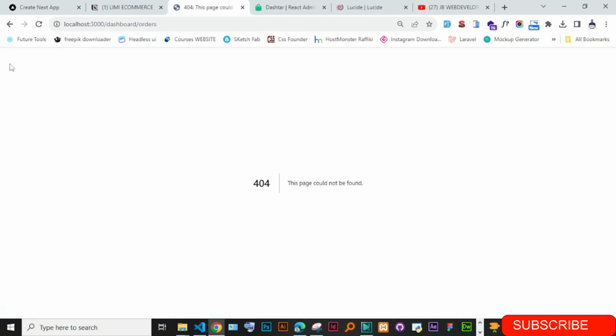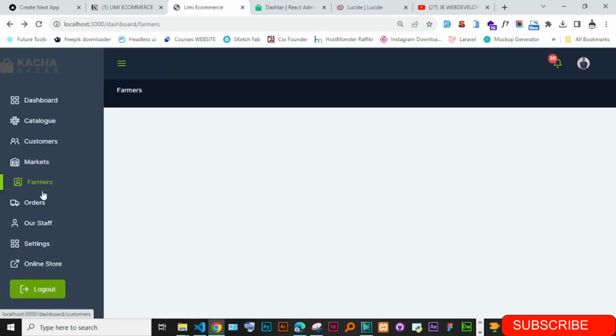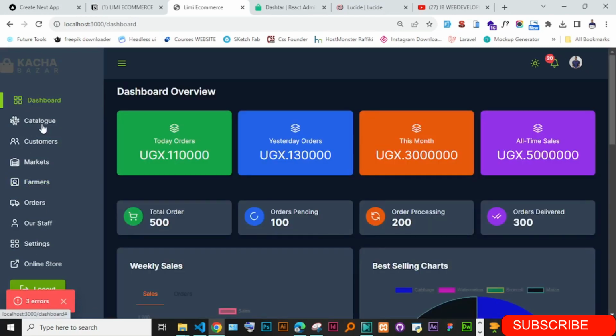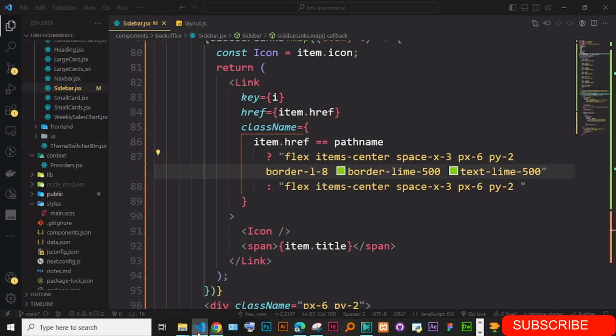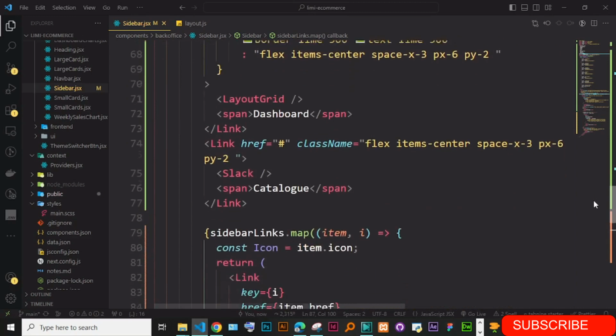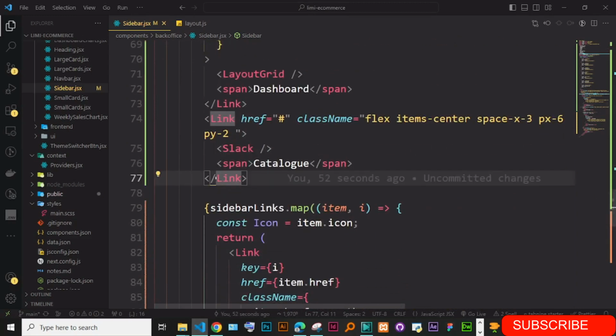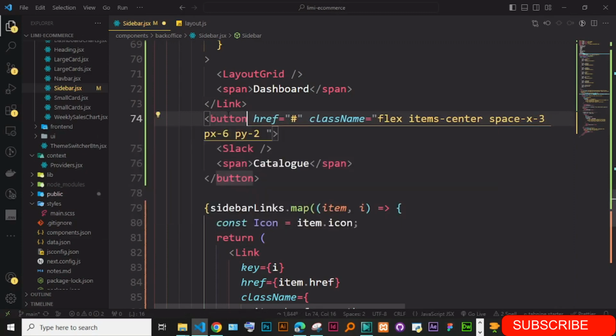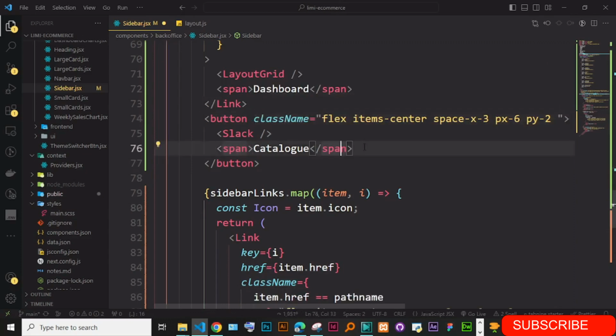I don't have orders yet. We have to create the orders page also. Now I just work on the catalog. First of all, for the catalog, I'm just going to go to this catalog. While we have this catalog, first of all change this to button. Secondly, you can remove the href, and then another thing you can do is add a third icon.